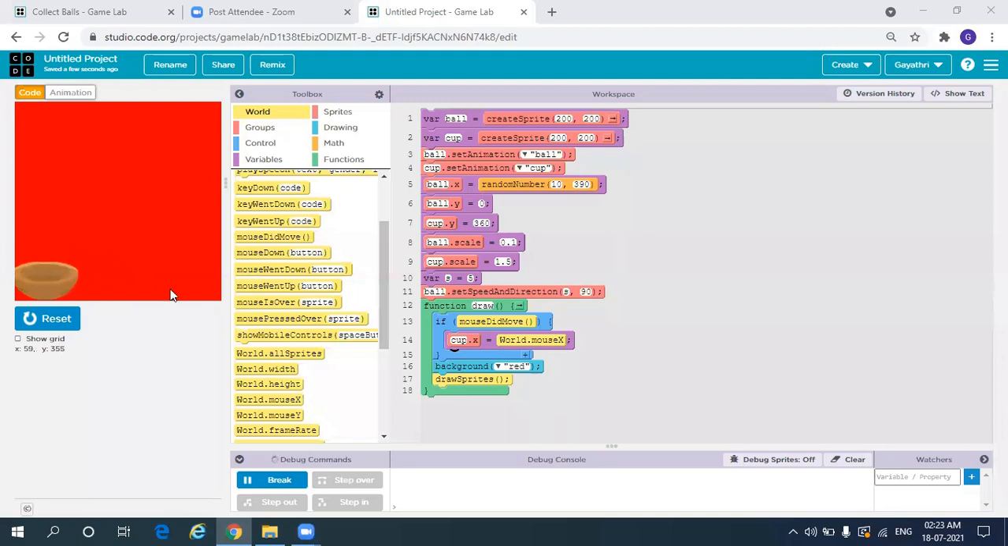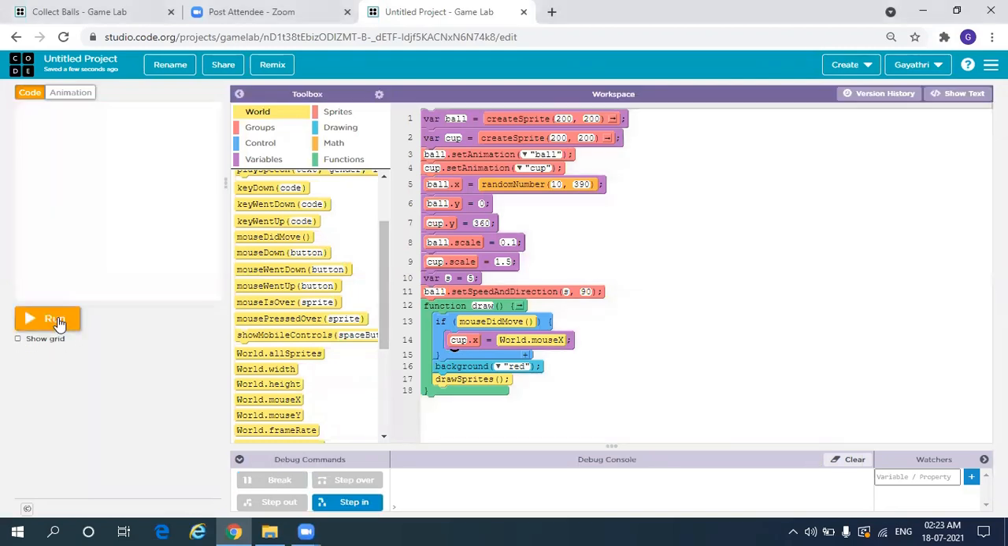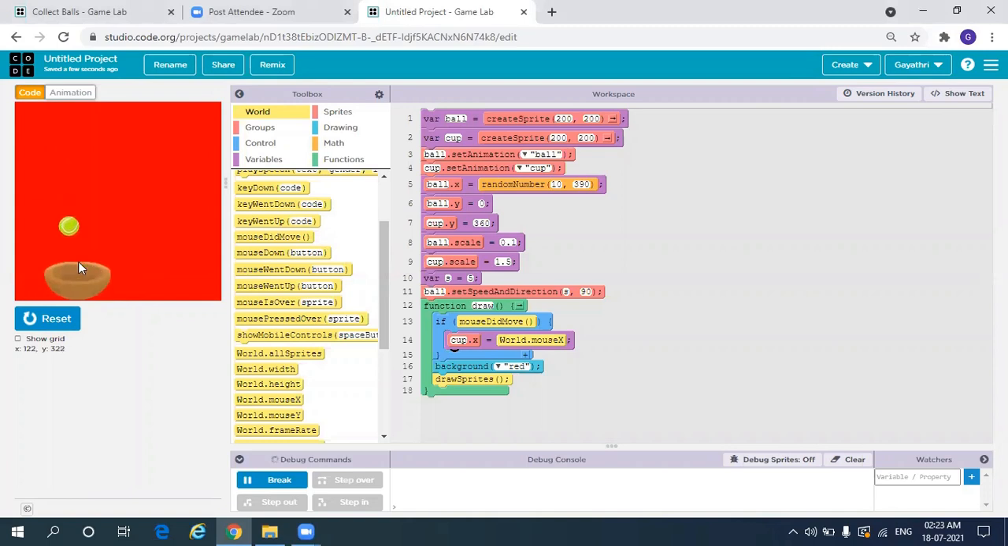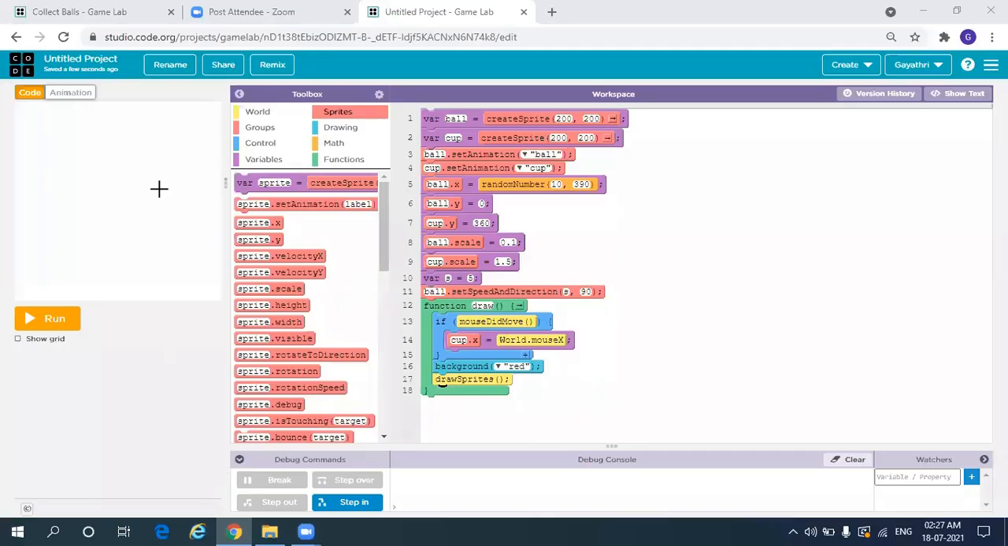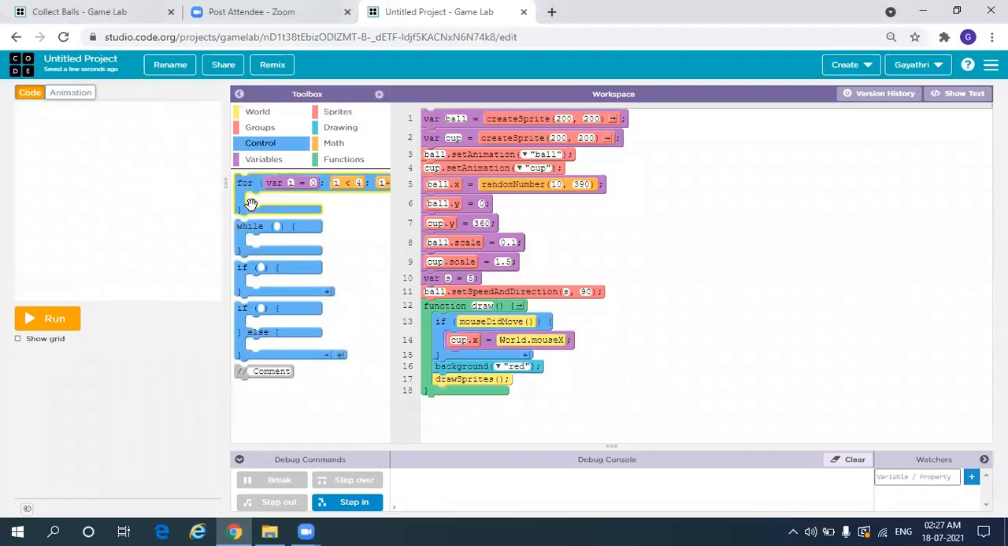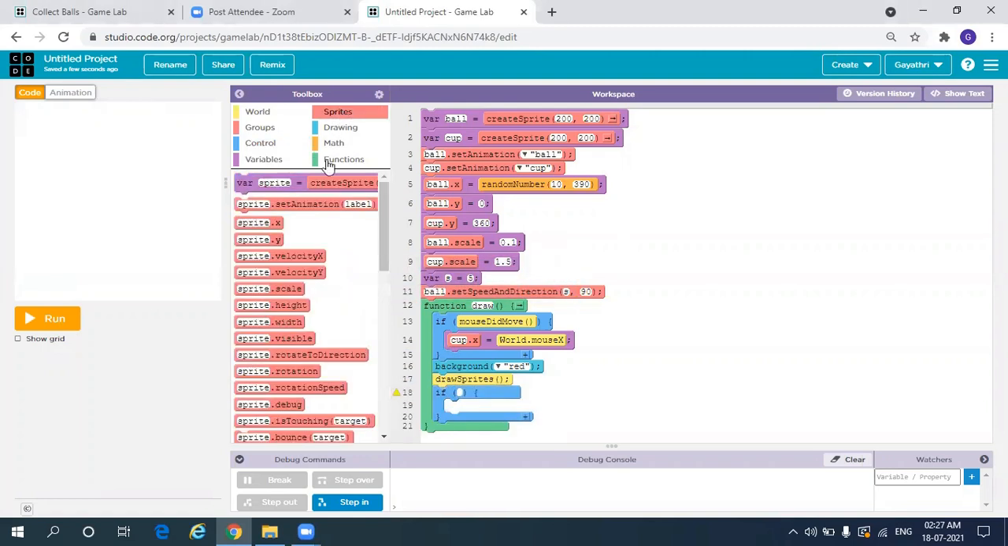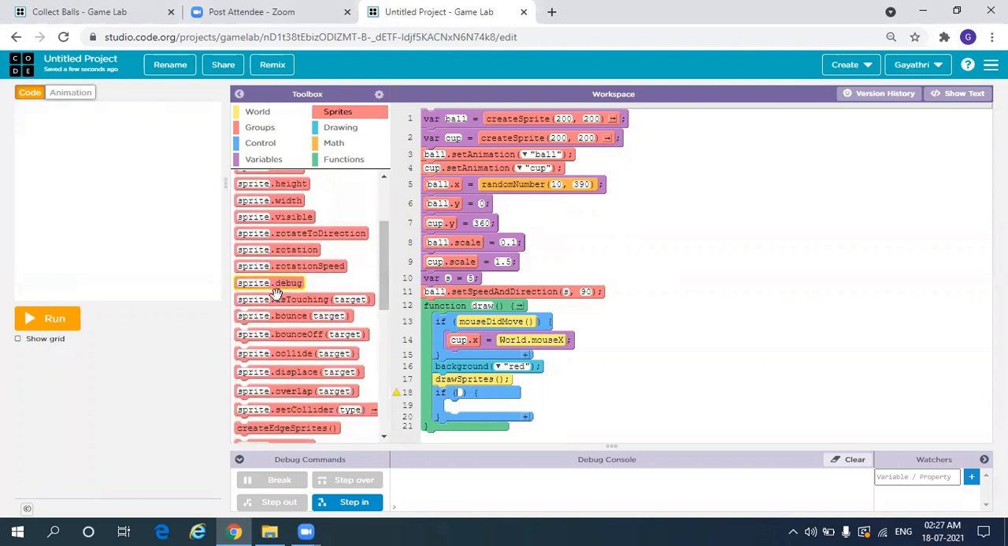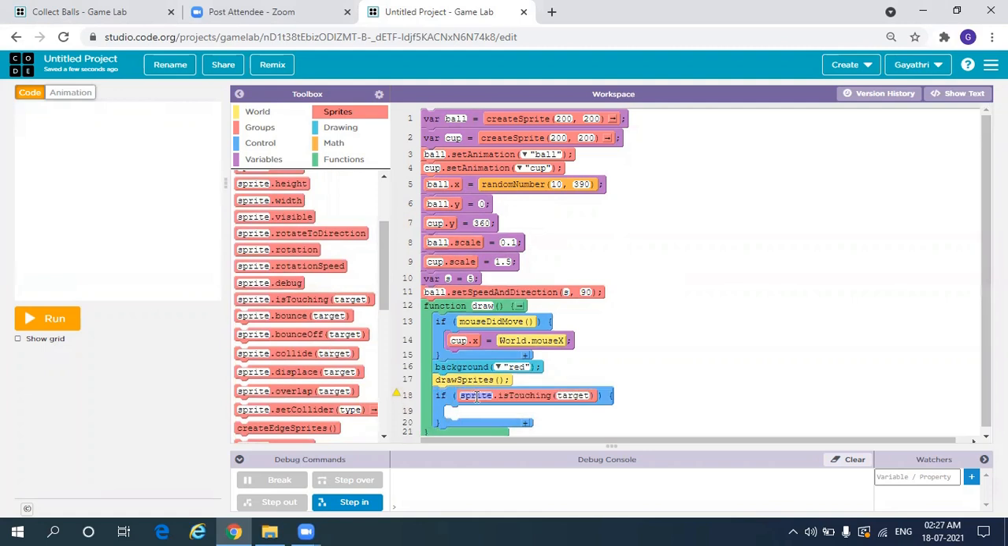So the cup is moving now, right? Now we need to write a function for when the ball touches our cup. Go to control, select if and drop it here. Go to sprites. Select "sprite is touching target" and drop it in the if condition.